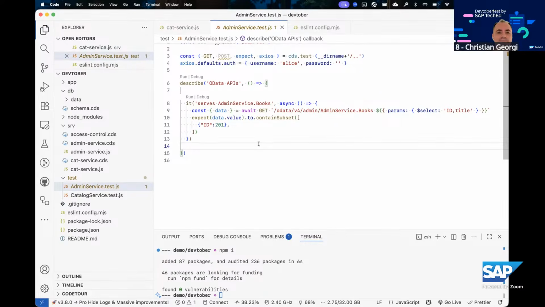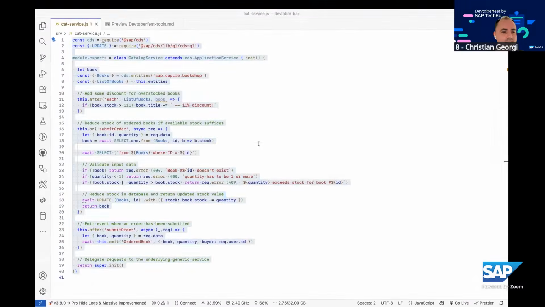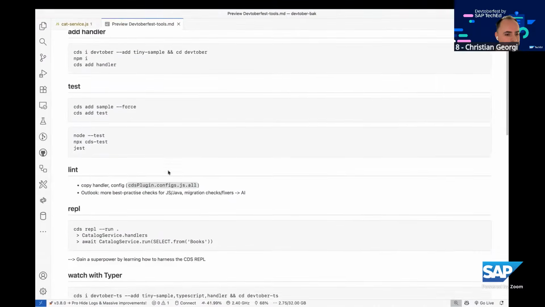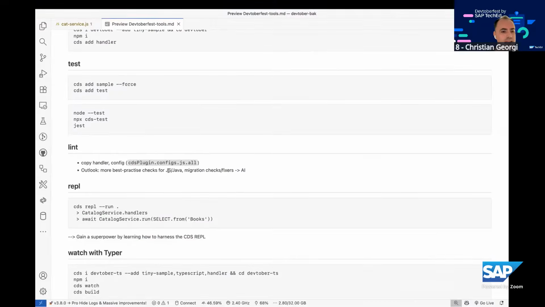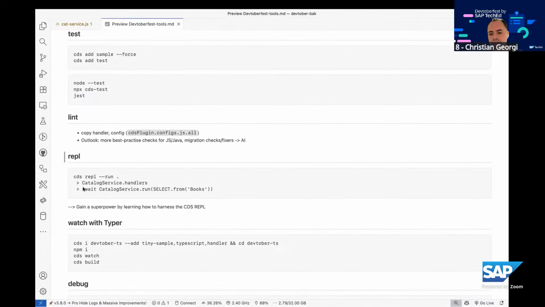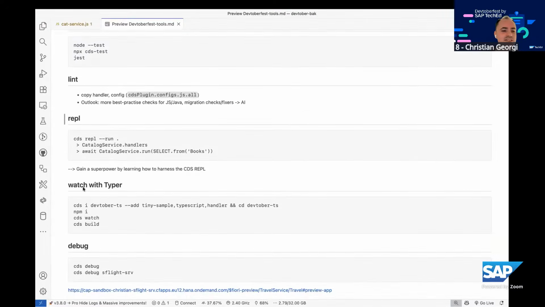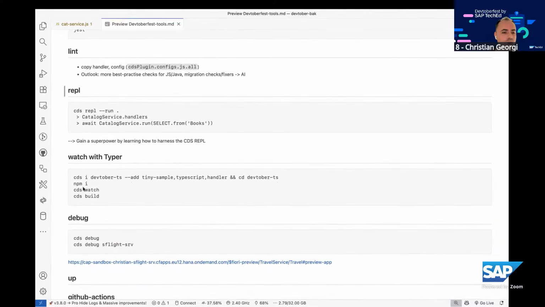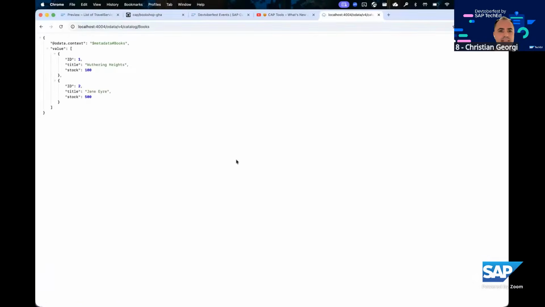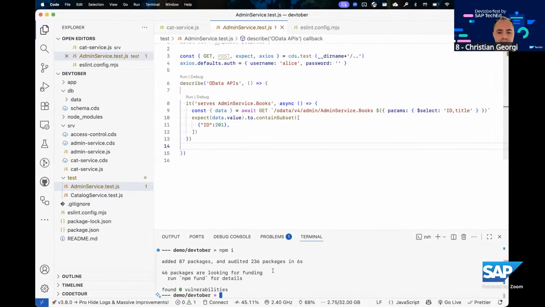Okay. Cool. Right. So that was testing. I think I need to speed up a bit. The REPL part I will skip over, because I think Daniel will show that anyways, and otherwise DJ would probably do it. So I will skip over that. Watch with Typer is next. So let's quickly jump over to TypeScript land.